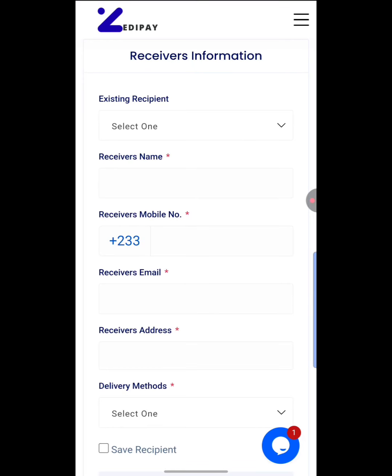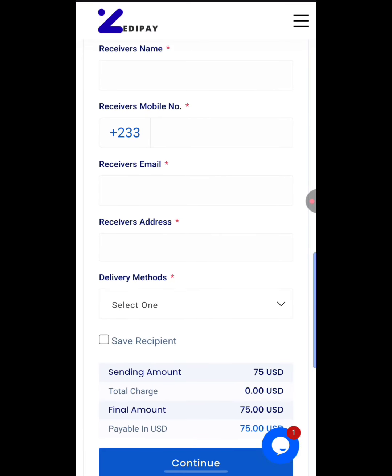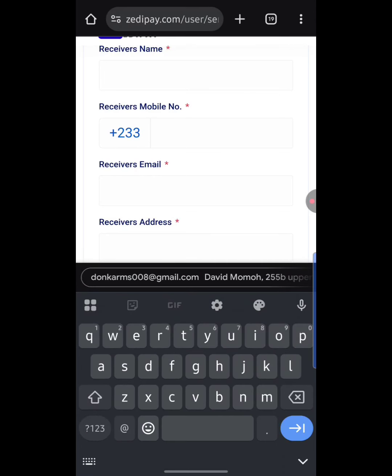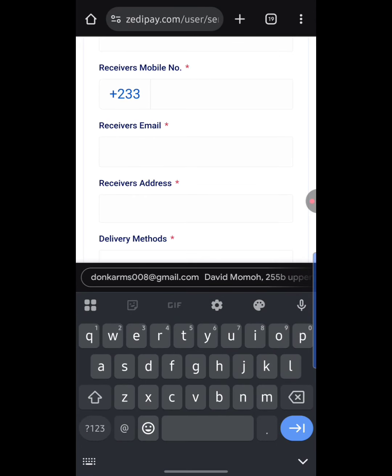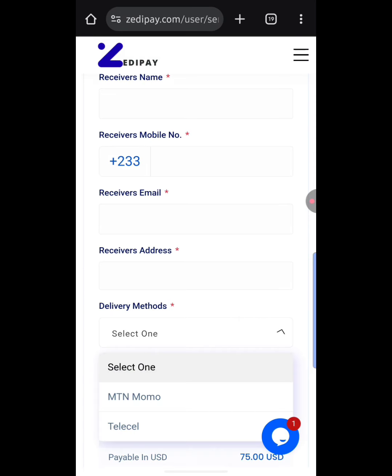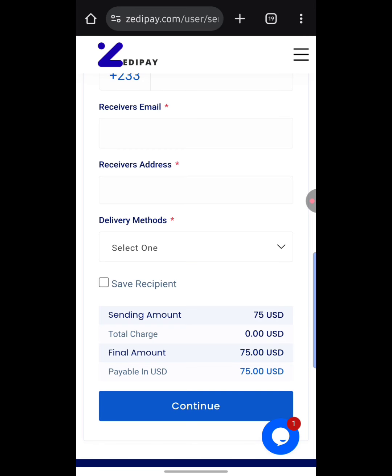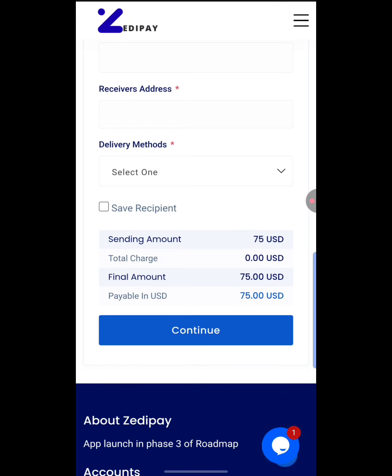Receiver's name, you just simply input the person's name, and as well the person's mobile number, and you can just simply input your email right here. Okay, it doesn't matter, you can actually input any email over there. And right here that says delivery method, you just simply hit on it, and then you select either MTN Momo or Telecel, depending on the mobile number the Bybit merchant gave to you, guys. Okay, so that is basically how you can do this. Okay, and then you simply hit on continue.